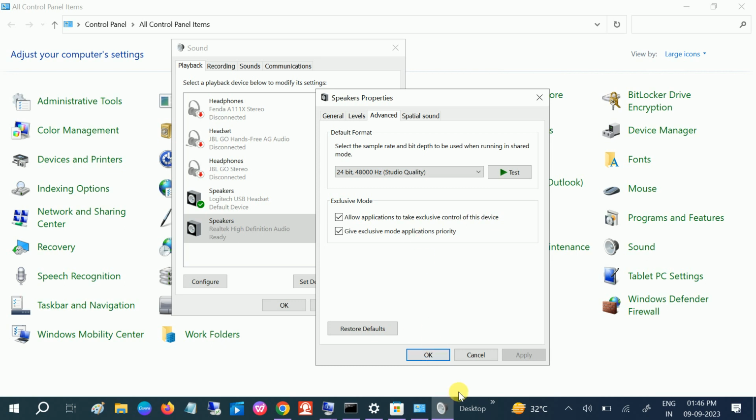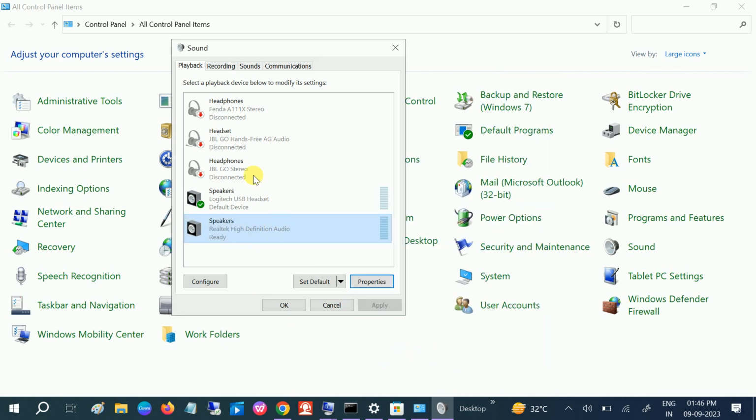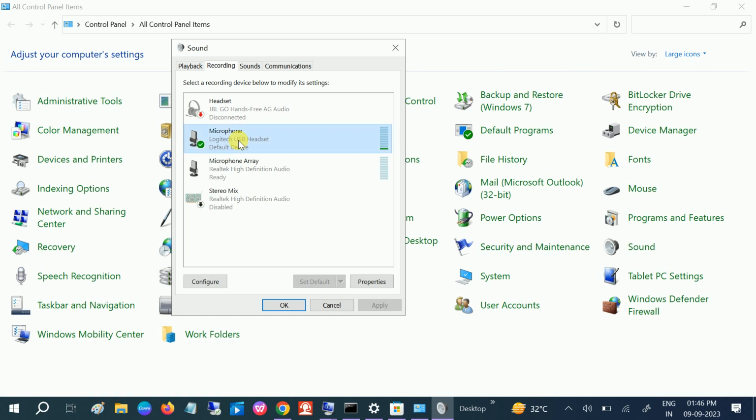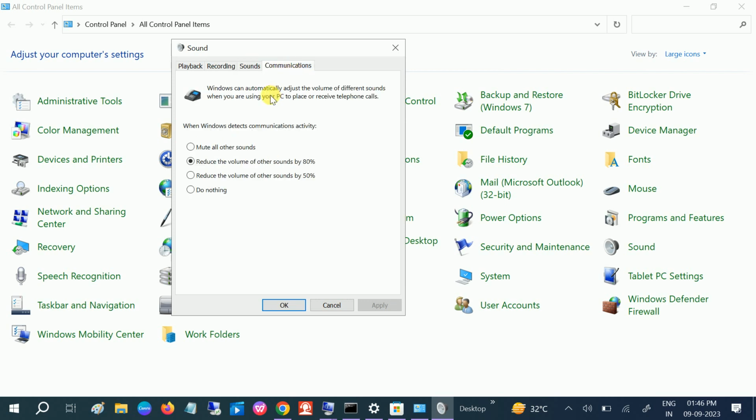Once you select that, click on OK and go to the Recording tab. Make sure the Microsoft microphone array is selected here. Then go to the Communications tab and select Do nothing. Click on Apply, click on OK, and we are good to go.